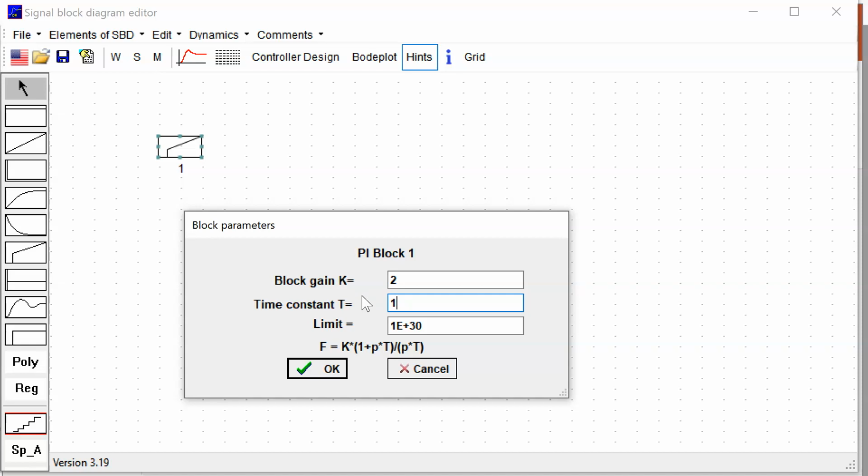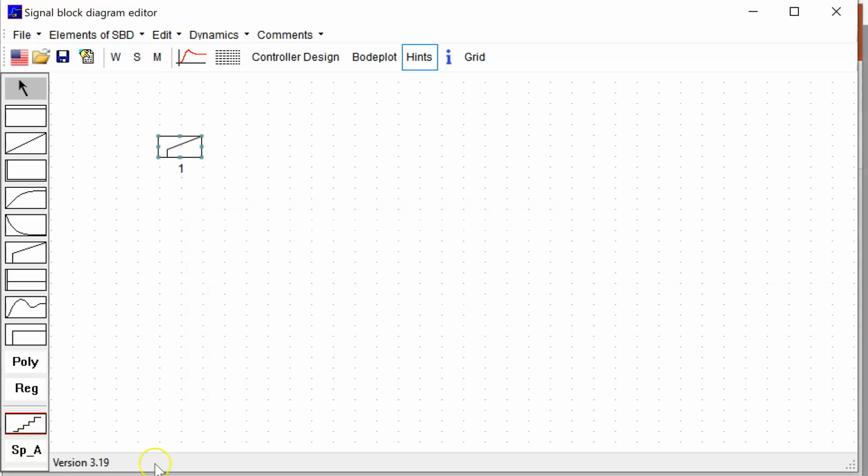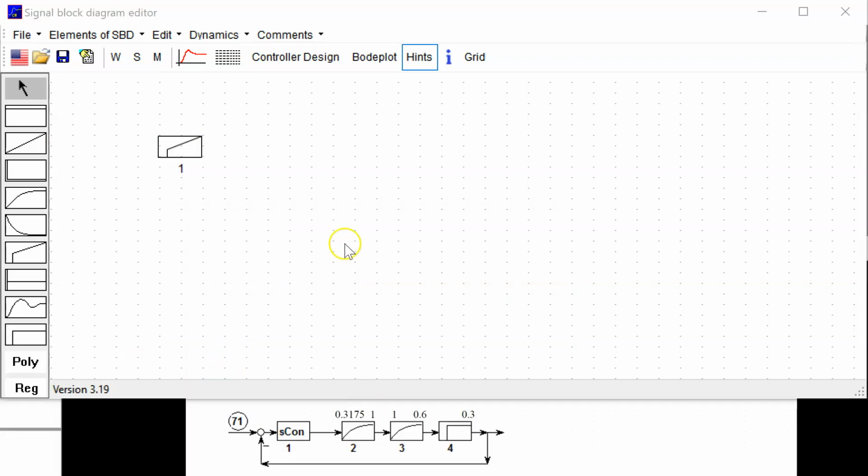These are the parameters of my loop. I close this window and I show you the total loop. Here I have the picture of my desired loop.